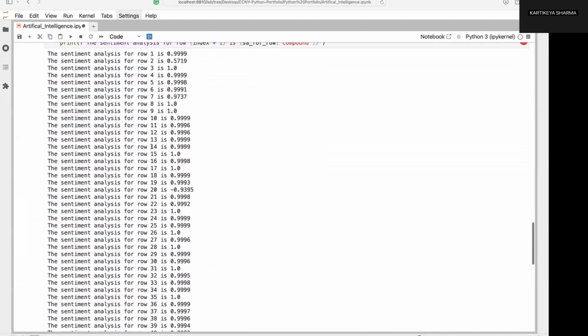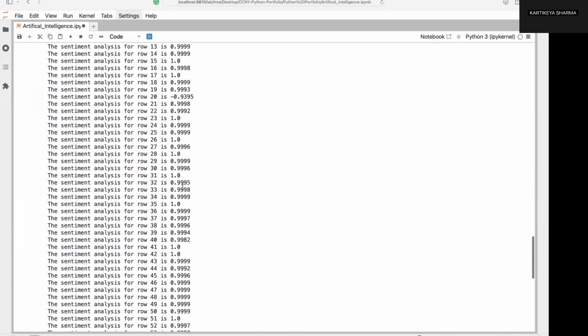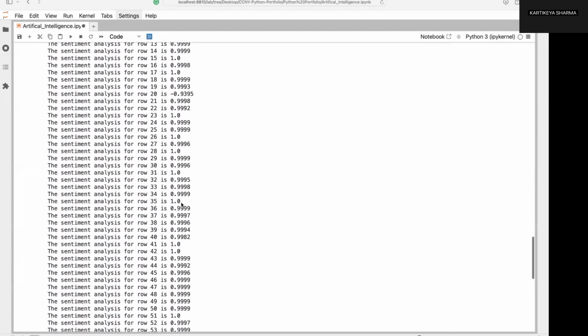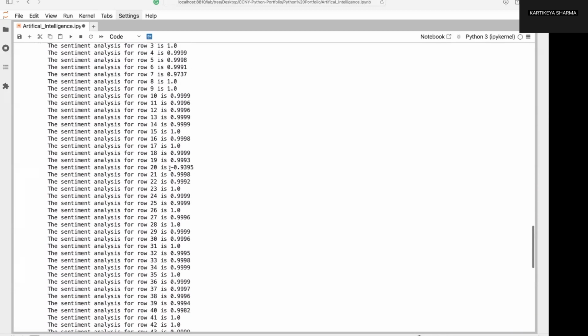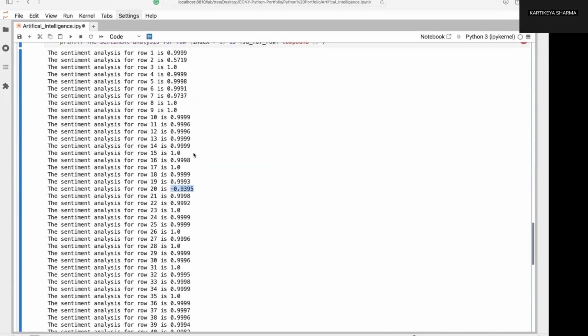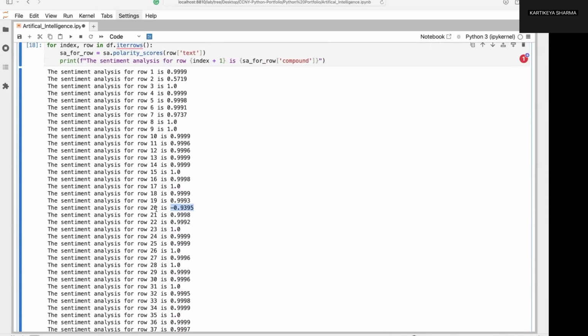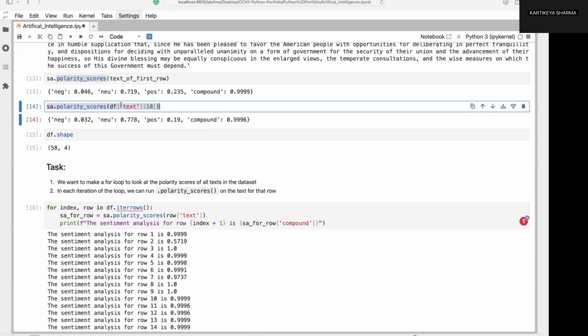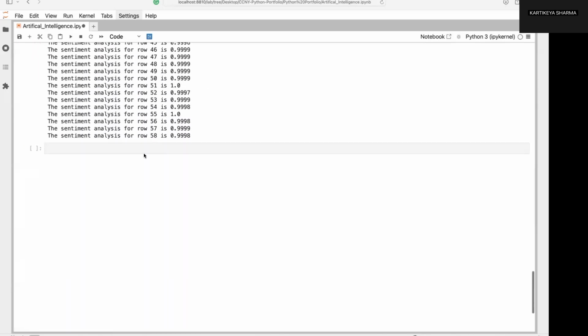VADER characterized most of the speeches, if not all, as a perfect 1 or very close to 1. Do we have any outliers? On row 20, we see a speech that had a very negative compound score, almost close to -1, which is the worst. So I'm curious to see what the actual speech for this row was.